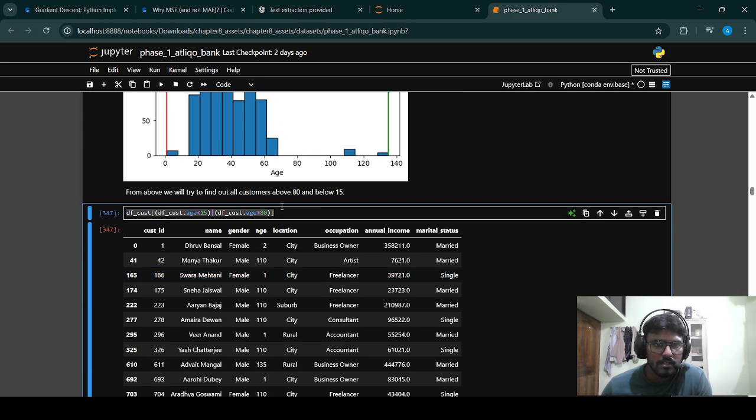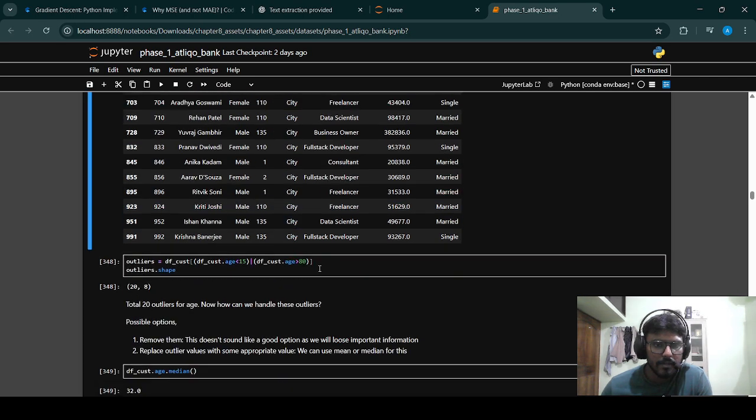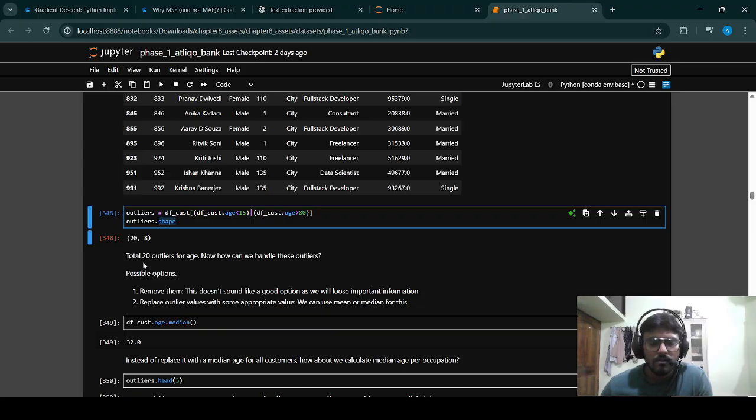We have just copied this one and pasted it over here, and then we have stored this outlier data frame into the variable outliers. And then we have used the shape function to find the total number of rows and the total number of columns. So there are a total of 20 outliers from age.